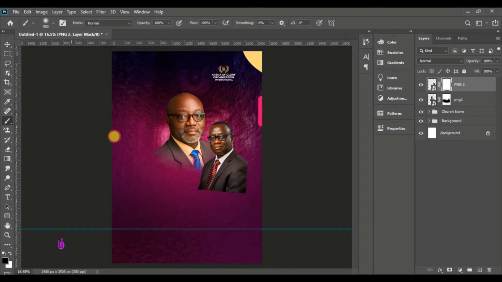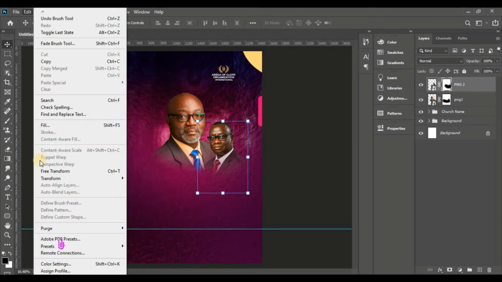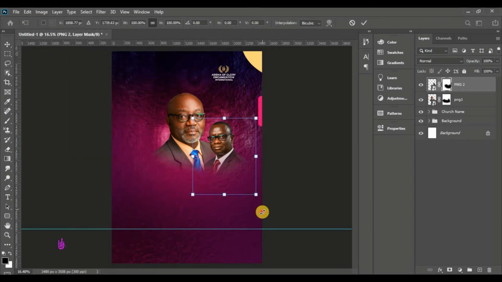So you give it a layer mask and then you take your brush tool and brush off the sharp edge like this, just to make it blend with the background nicely for you. Alright, so this is it. You can also go to edit and free transform or Control plus T. I'm tilting it more because I can see it is not straight.